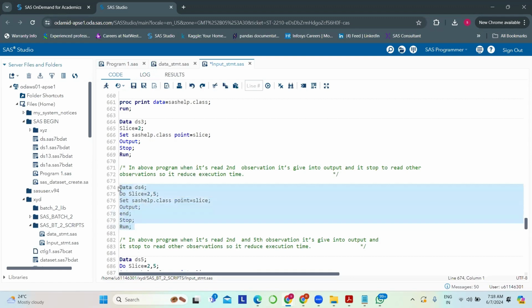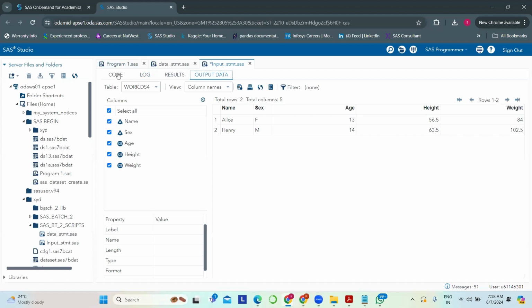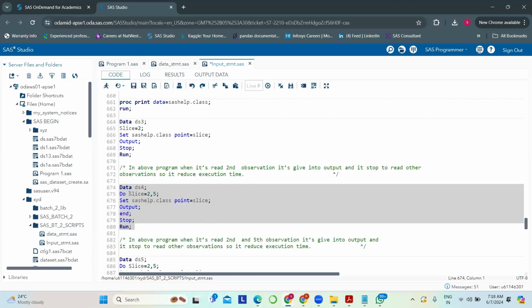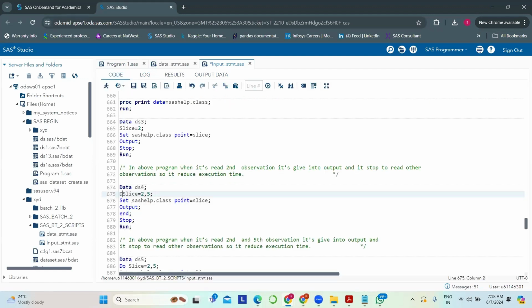So why do we use the do, when we can just use slice? Okay, let's see, as per your question. You have to remove end also, not stop. Yes.